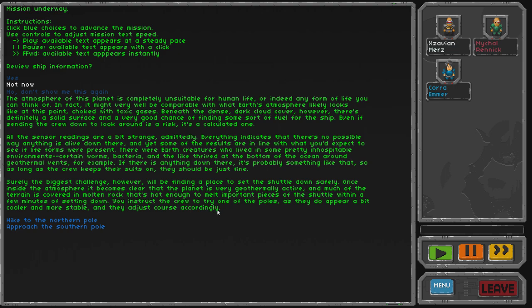Once inside the atmosphere, it becomes clear that the planet is very geothermally active, and much of the terrain is covered in molten rock that's hot enough to melt important pieces of the shuttle within a few minutes of setting down. You instruct the crew to try one of the poles, as they do appear a bit cooler, more stable, and they adjust accordingly.